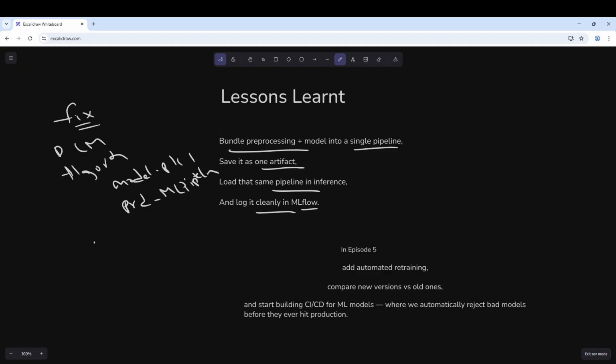This is MLOps thinking. In episode 5, we are going to take this pipeline and add automated retraining. Also, we are going to compare new versions versus old versions and start building CI/CD for ML models, where we automatically reject bad models before they hit production.